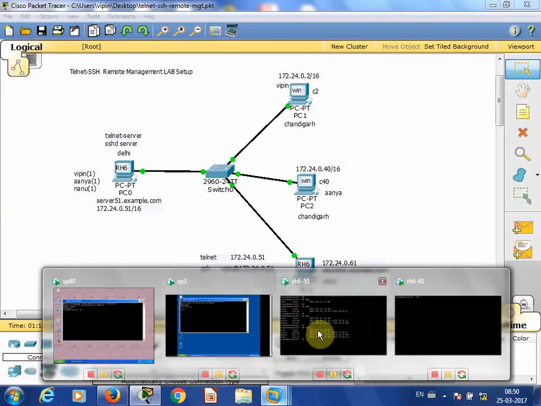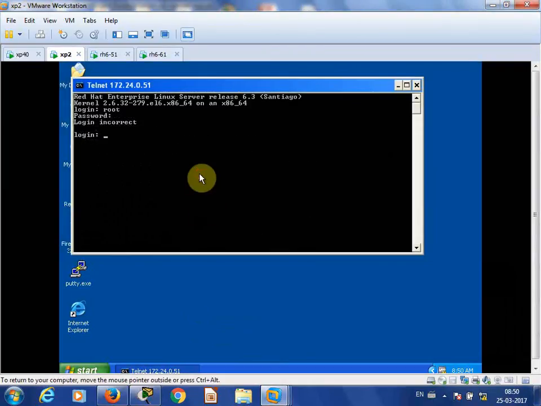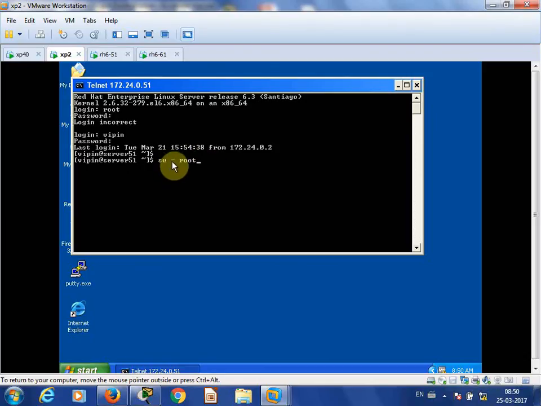That means I cannot directly log in as a root user. So what I have to do is log in as the Vipin user. Which command? Then su - root. It is necessary to put the hyphen, otherwise you are not going to get the proper root environment. Now we can log in. Now I can useradd whichever user I want to. That means I can perform remote management tasks.